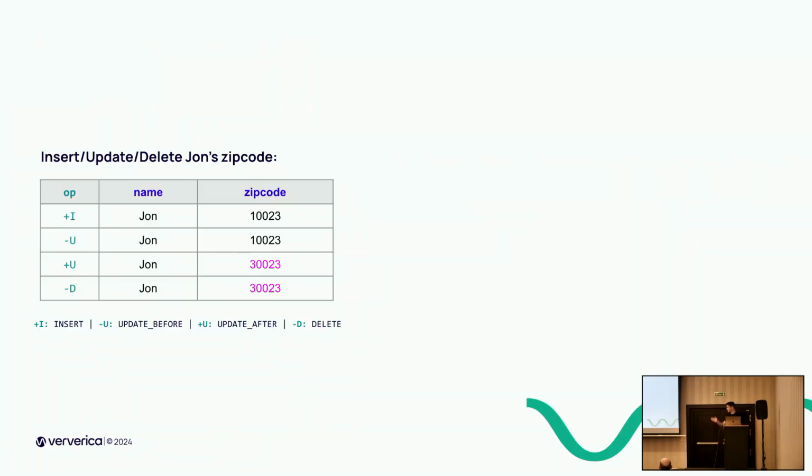So for example, if we have a table like this with the name and zip code, when we add a new record to the table, it will be indicated with +I. And if we update that record, it will have two events, which is update before with the previous value and update after with the new value. And with the delete, you will have another event. And you can imagine this table based on some streams as such. So we have the insert event and then the update event with update before and update after, and finally the delete event.